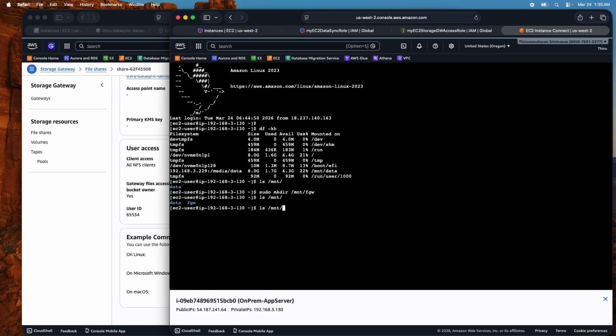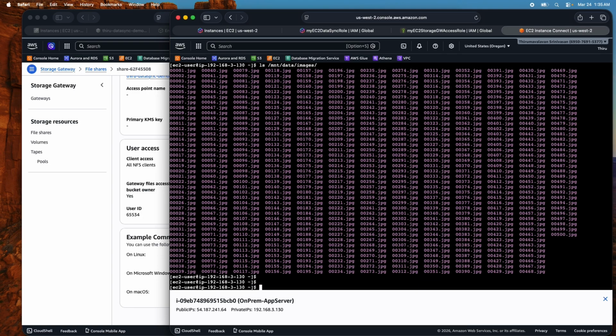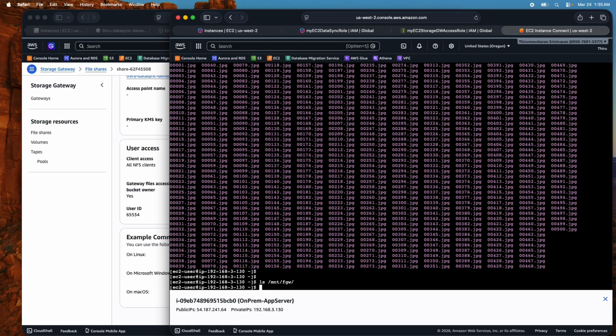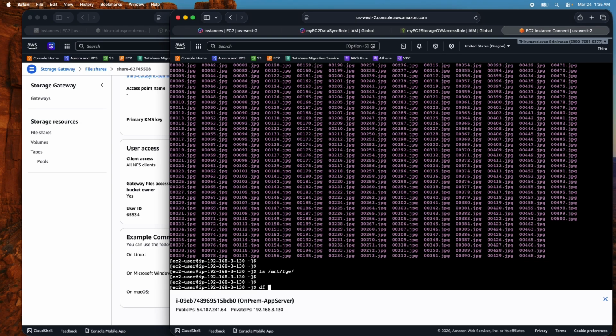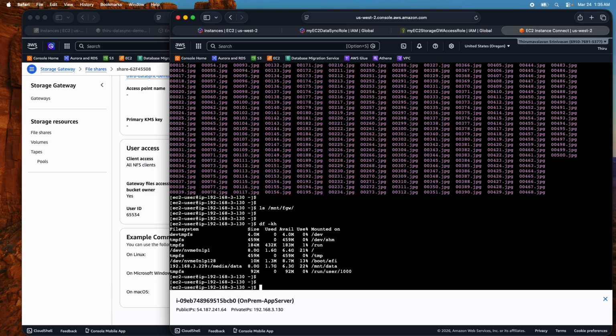What I'm going to do is create a new directory. I'm running as root user, sudo mkdir, make directory. I'm going to do /mnt, and for the file gateway I'm just going to use fgw, a short acronym for file gateway. Good. Okay, now if you run this command, I have two directories under /mnt.